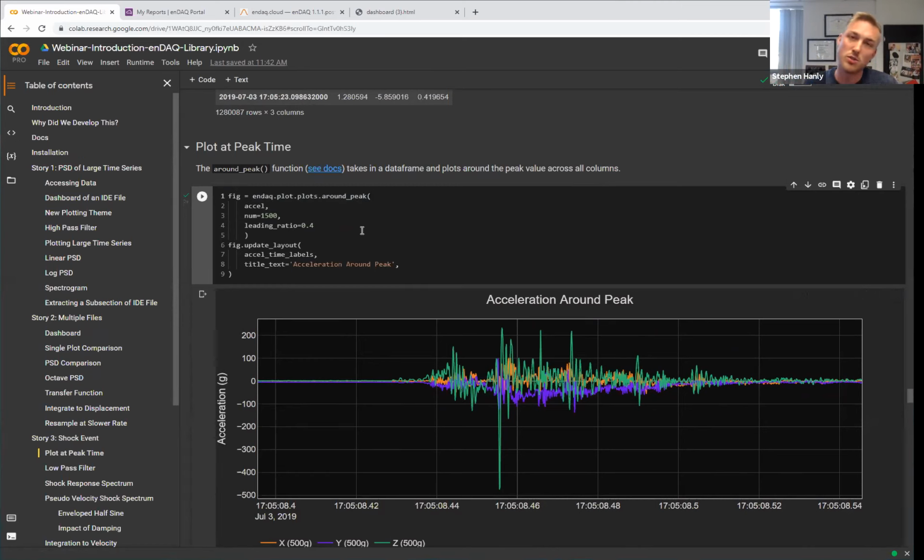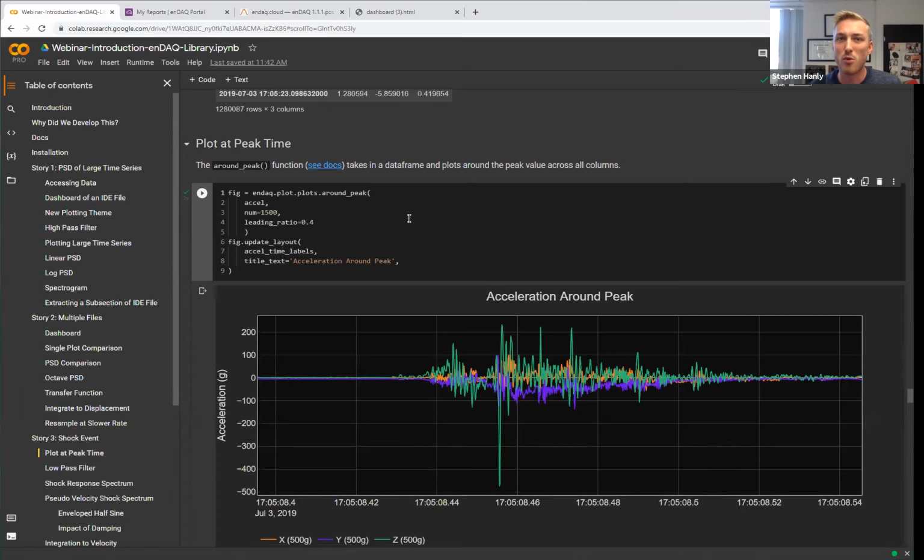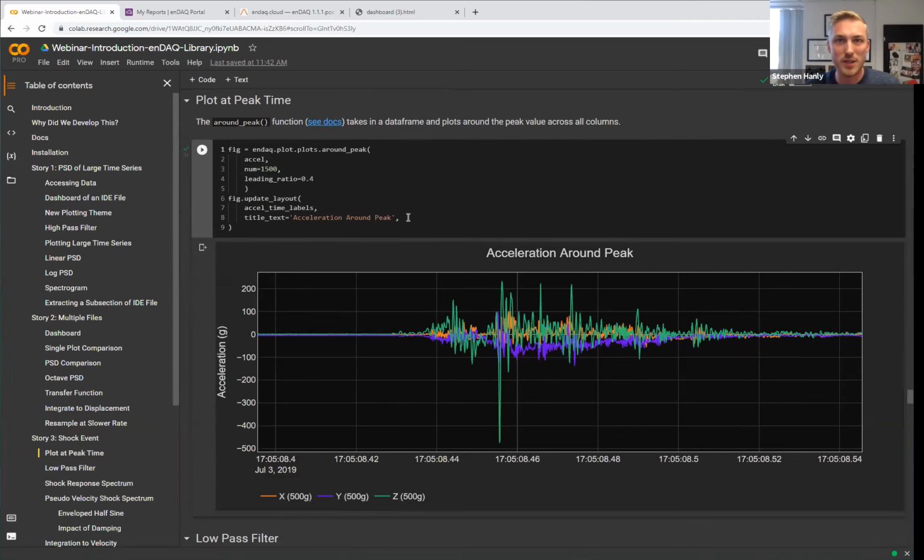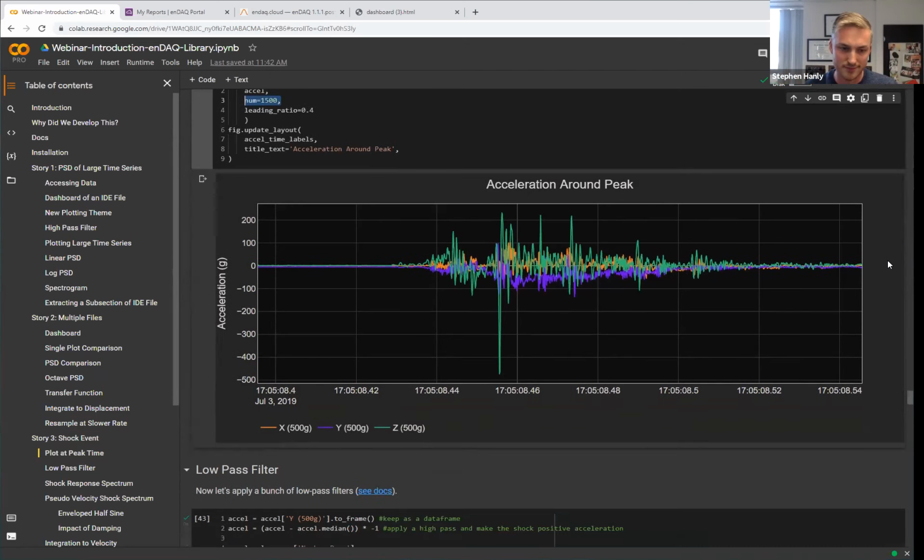But oftentimes when you do shock testing, you may care more about what happens after the peak event than before, or maybe sometimes you actually care what was leading into the event. So we have another parameter here, the leading ratio. So it defines where in this window the peak is. And then the num of 1500 says I want to plot 1500 points per column. And so I can do that. And now I see my shock event in the time domain. And I haven't manipulated this data in any way yet.